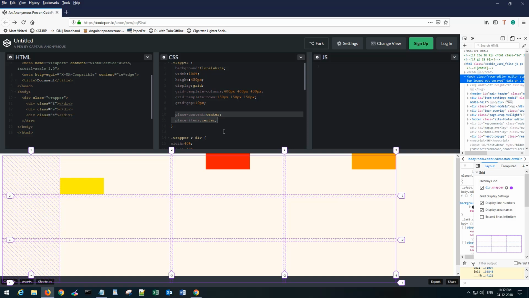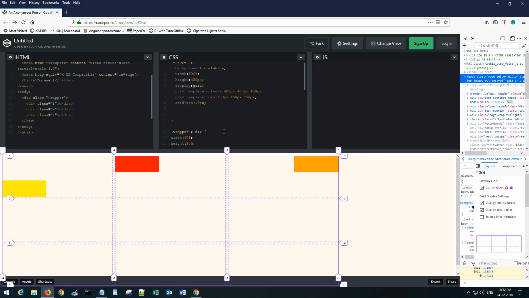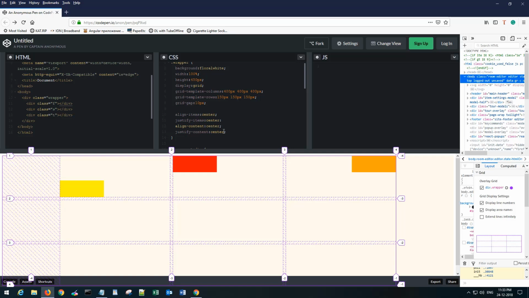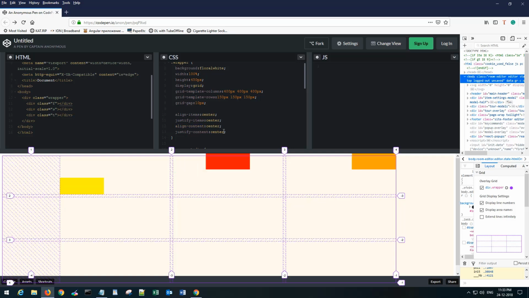Okay, so it's always good to use align and justify individually, like align items center, justify items center, then align content center, justify content center. Okay, so I hope you guys have learned something from this tutorial, and I hope I was able to make you understand how the align and justify properties work with CSS Grid.